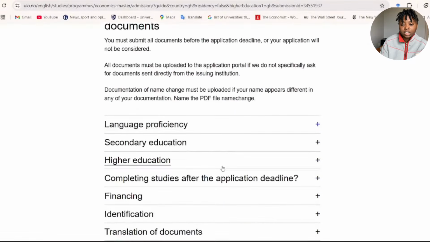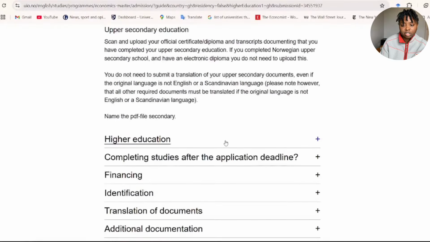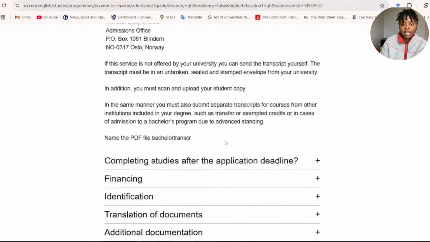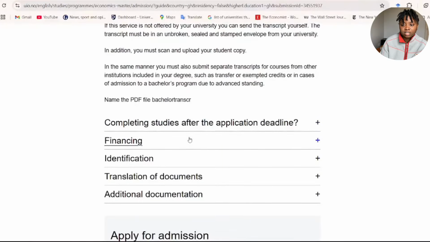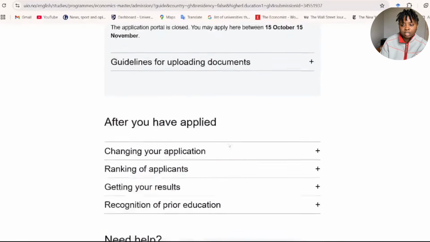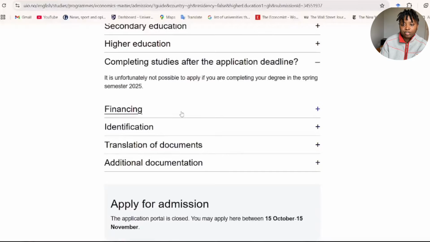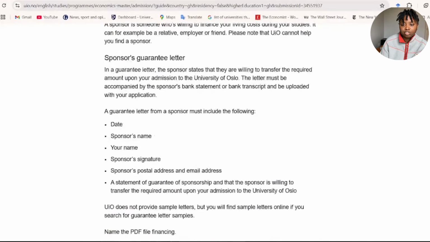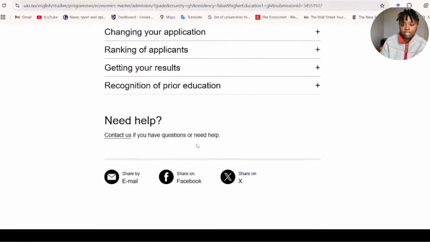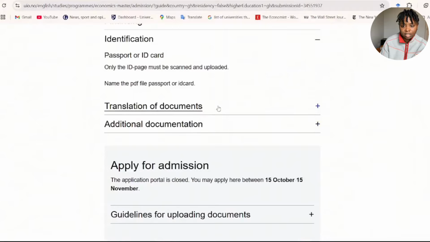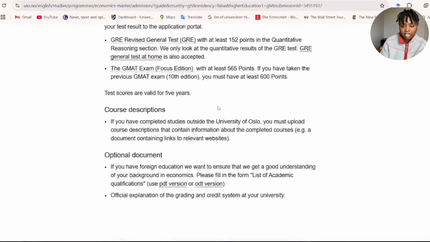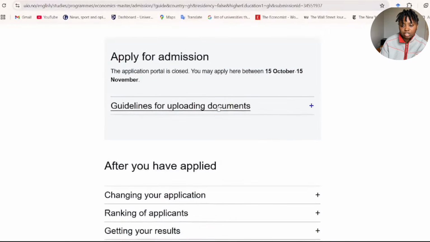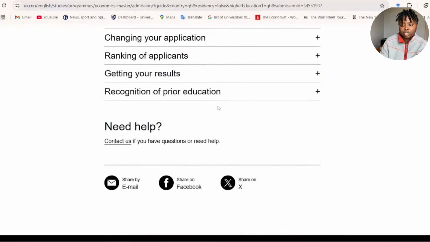So you would also need the following documents. After the language proficiency, you need your secondary education. If you have any higher education, you need that. If you are completing studies after the application deadline, you need attestation. If you are being financed, you need to document the finance. You need your identification, that's your passport. You need translation of documents if needed, and then GRE and GMAT. So that is for the University of Oslo.